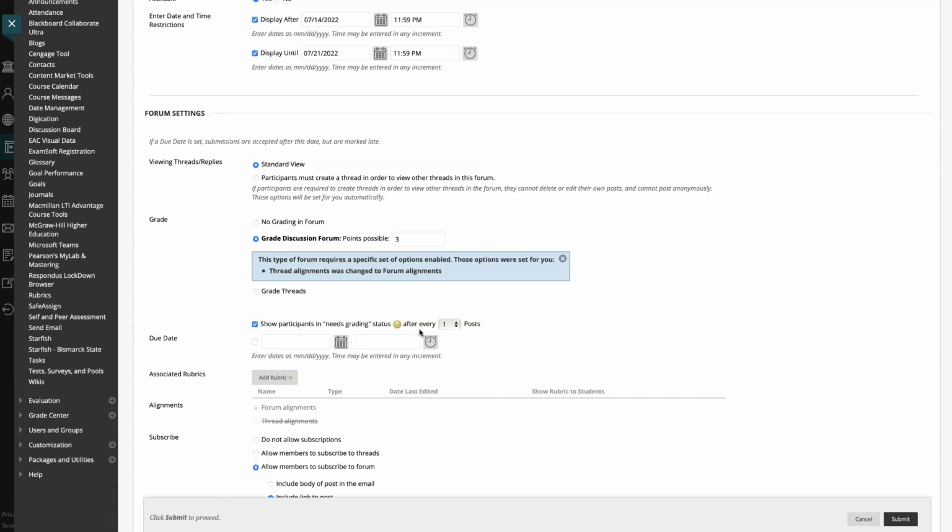Since we want a student to create an initial thread in the discussion and reply to 2 classmates, I'm going to select 3 for this setting.